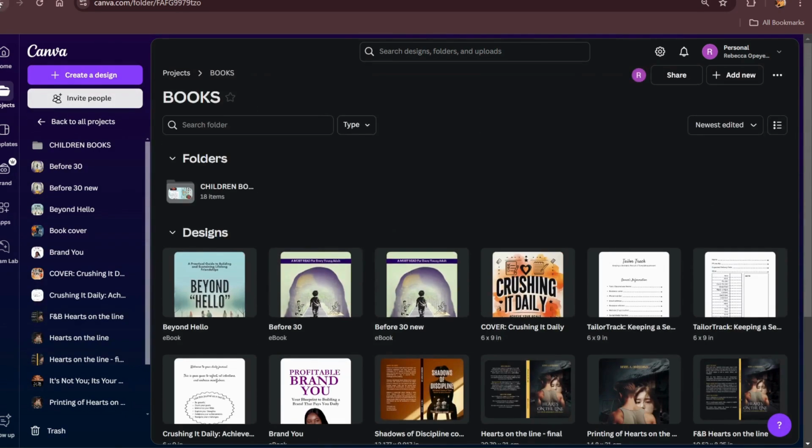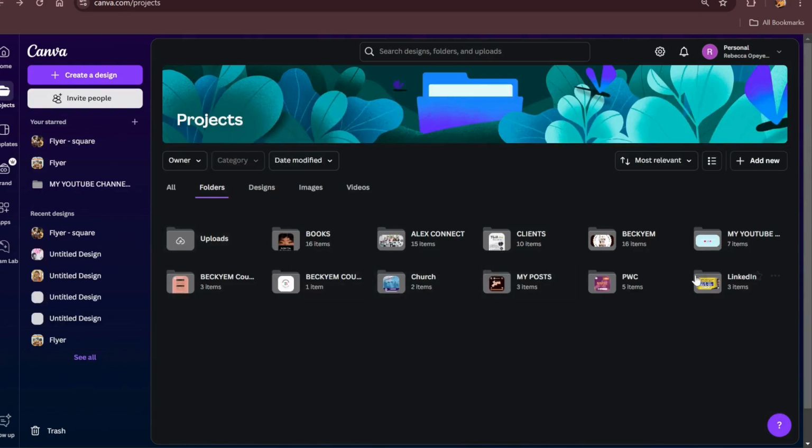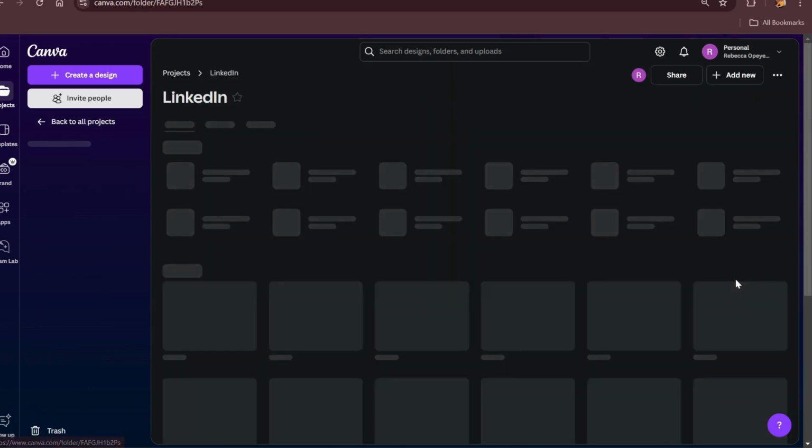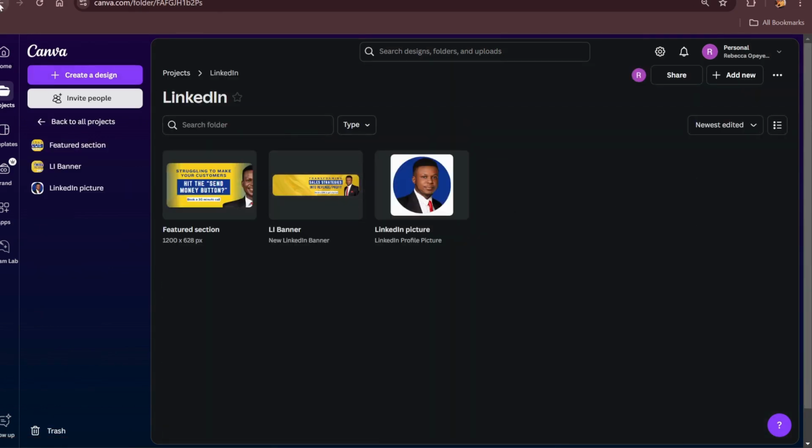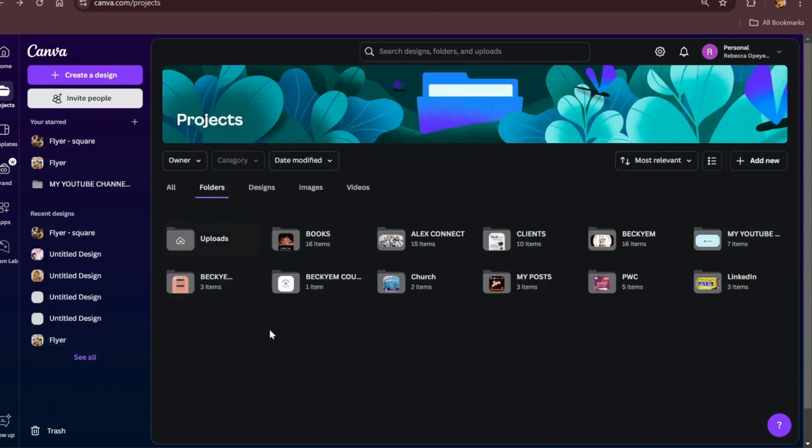These are the book covers that I've designed on this account, because I was using a different account before. That is why you are not seeing more designs here. On the other one, you will see over 100 or 200 designs there. Now this one is LinkedIn, the LinkedIn designs that I made for some people. So I organize everything. Everything has to be organized. That is me for you.